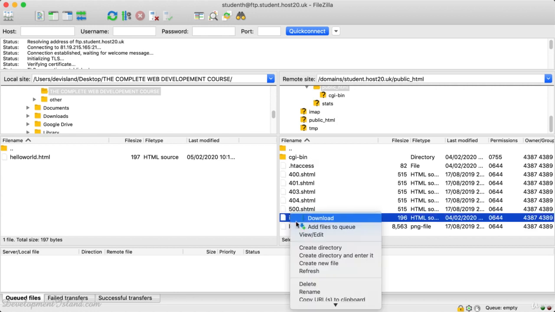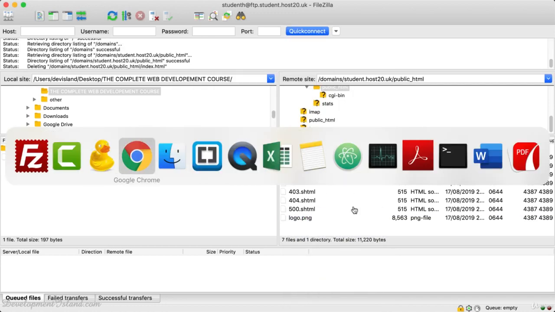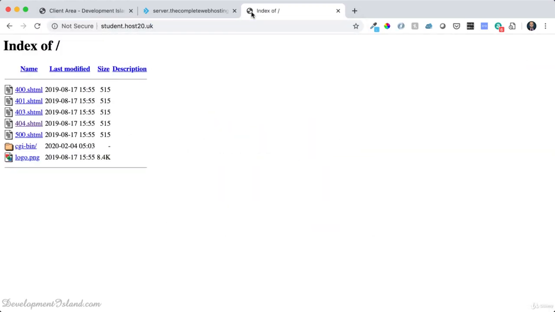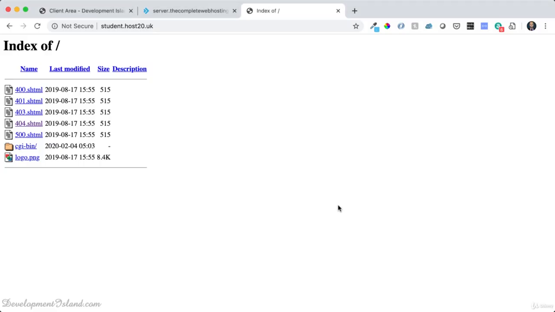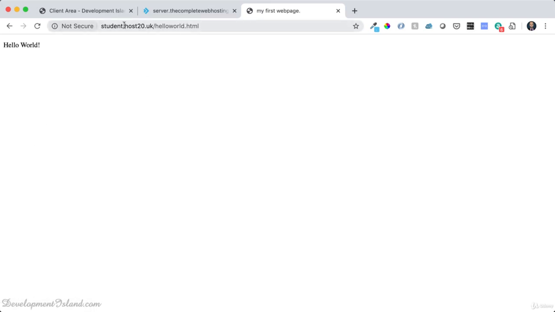Now, let's delete the index.html file, that's what we call there. And let's visit our website. So that's the list of files inside the public HTML folder. Now let's upload our Hello World file to this folder. So I'm going to drag it like that and drop it there. Now if I refresh the page, you can see our Hello World file there. So if I click on it, then it takes me to domain / the file location.